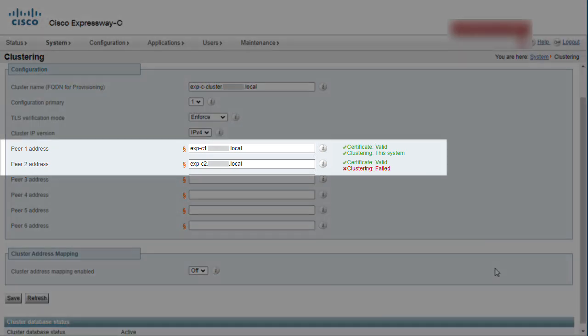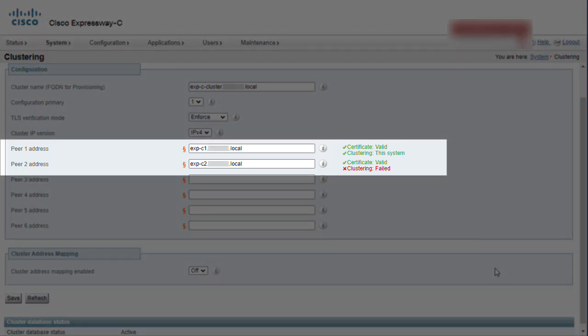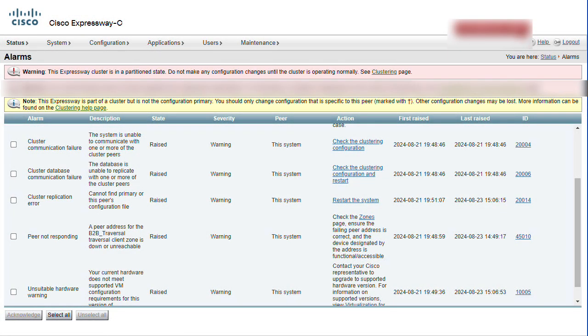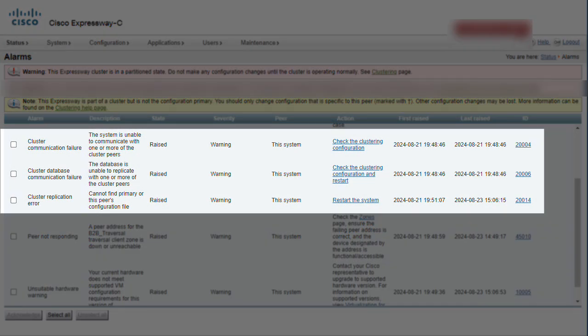My primary server is working correctly, but the secondary peer is misbehaving, and when I check the system clustering page on the primary server, the secondary peer shows up as clustering failed. I also have some alarms on my secondary peer about database communication failures and cluster replication errors.